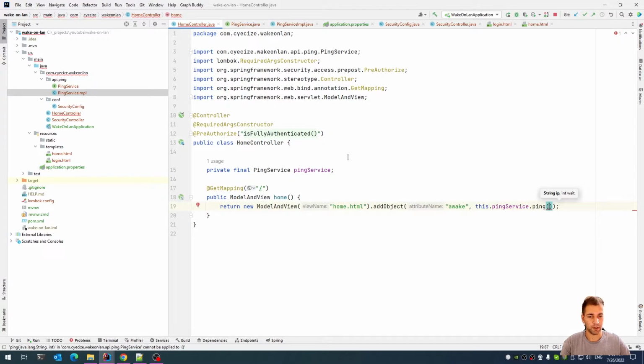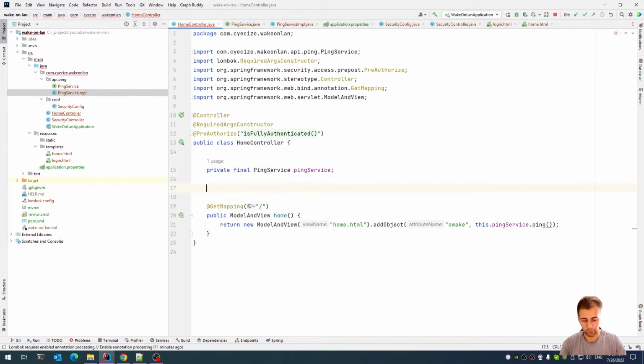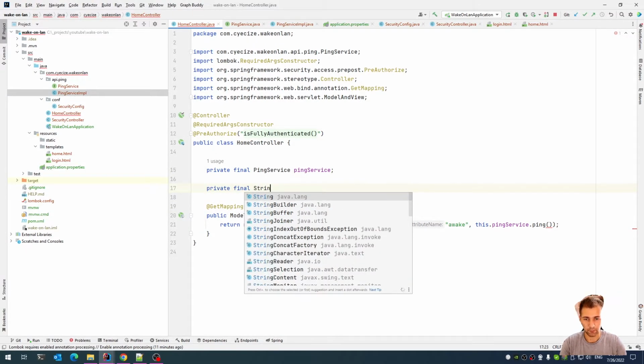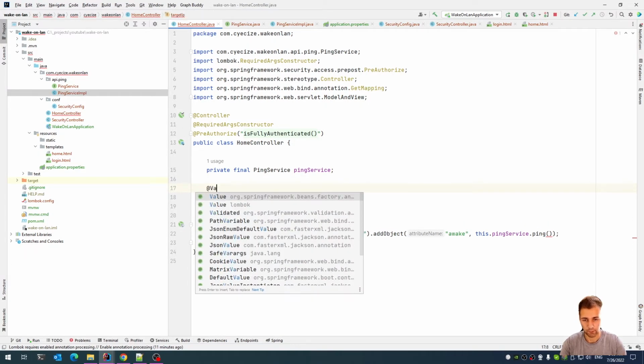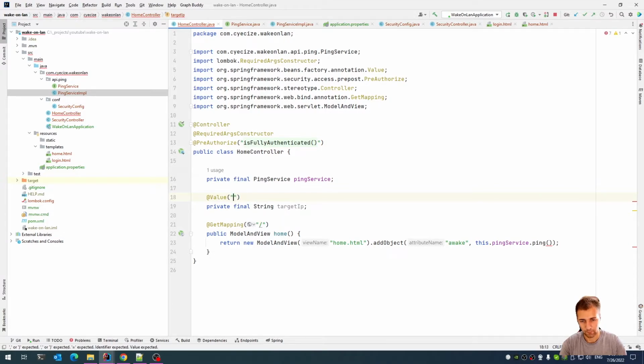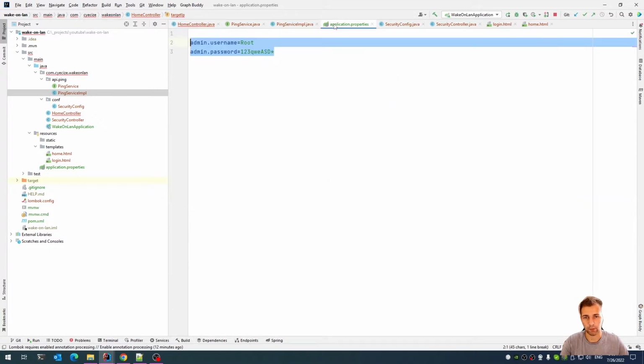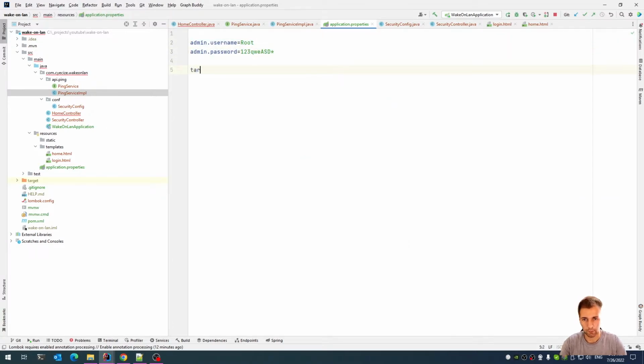And for the IP, actually we need to import the IP too. So private final String targetIP. It's going to be a value, but we don't have this value yet. So I'm going to go to the properties file and I'm going to say target address IP equals 192.168 and something basically like that.